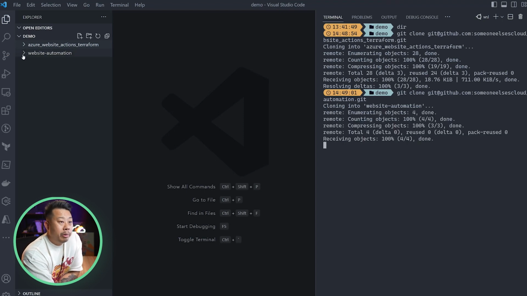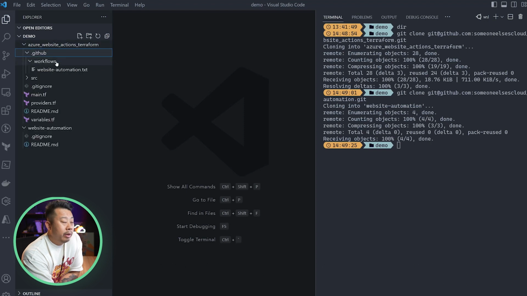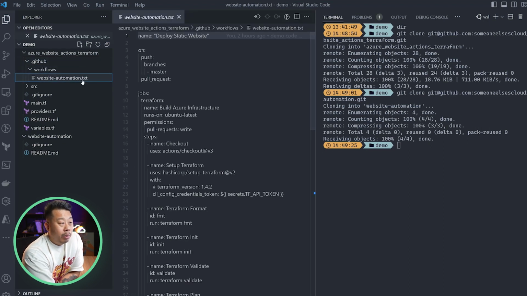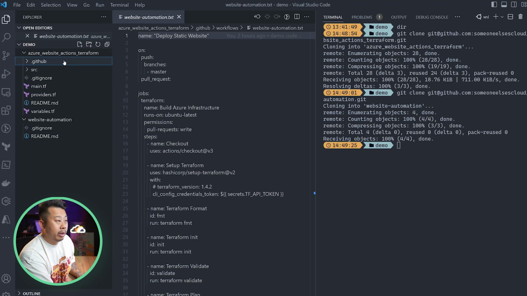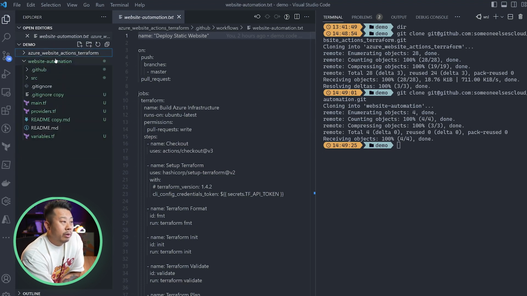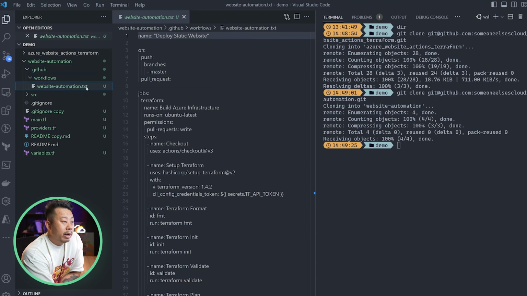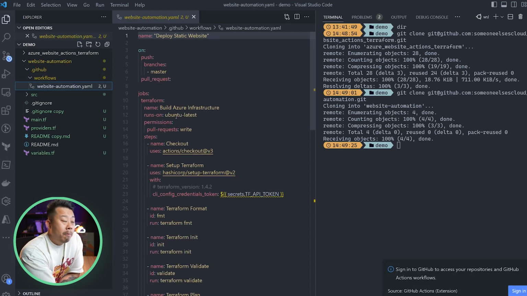So now I've got two repos here. If you have a look here, I've got .github and then workflows, and this is basically a GitHub workflow here. So let's copy this. Let's copy everything actually, except the README, to my repo, and let's work out of this one. So what we're going to do is rename this one to .yaml, and you'll see it should change color. So there we go.